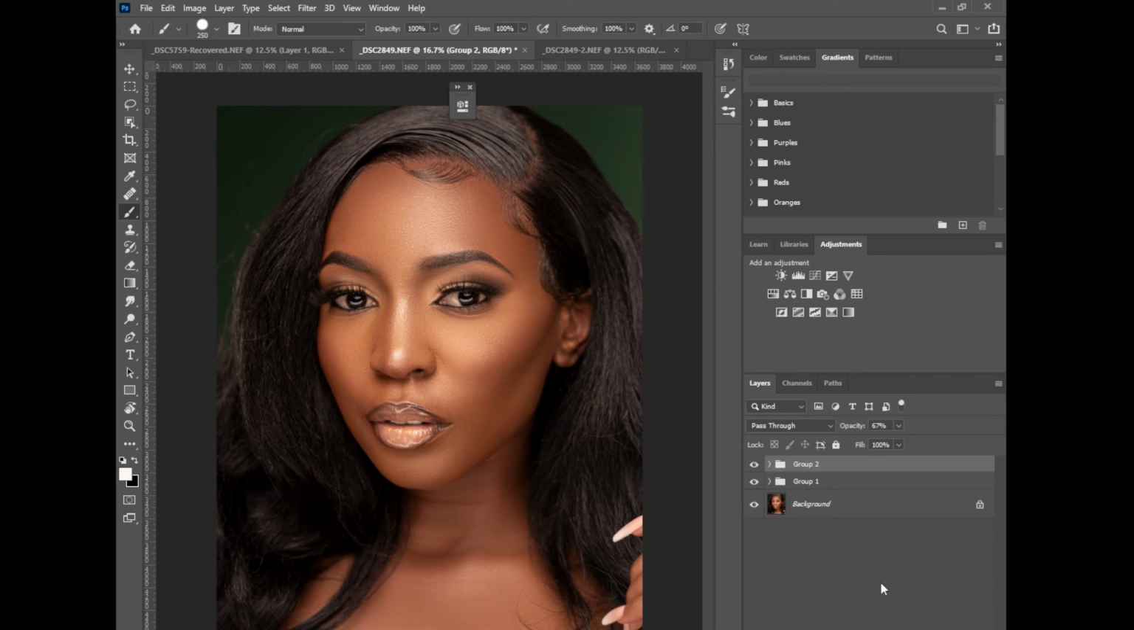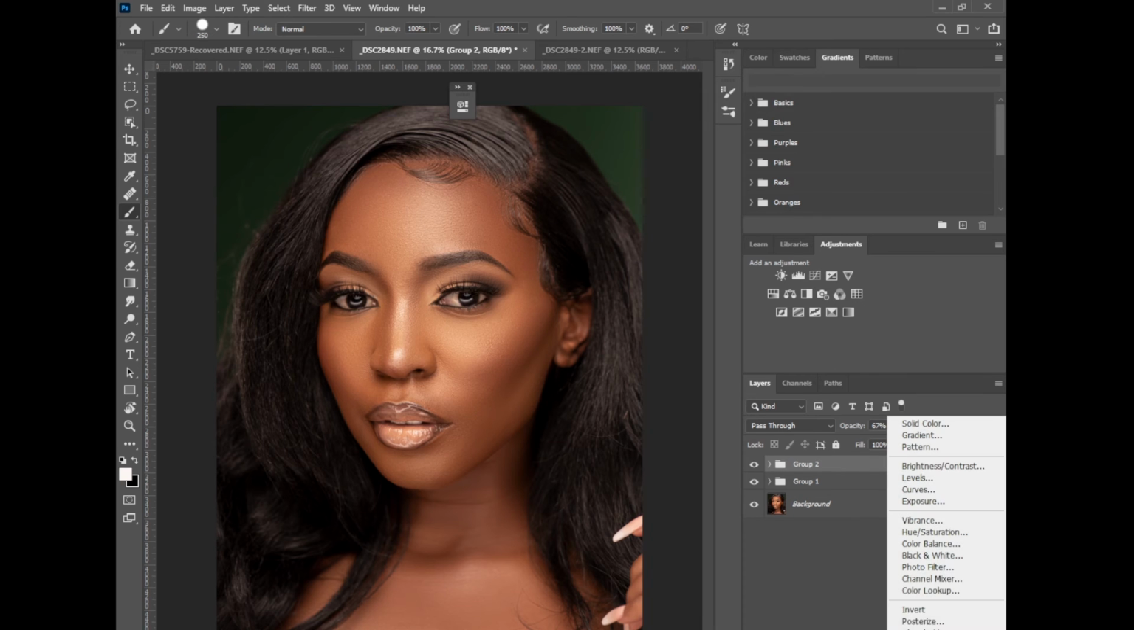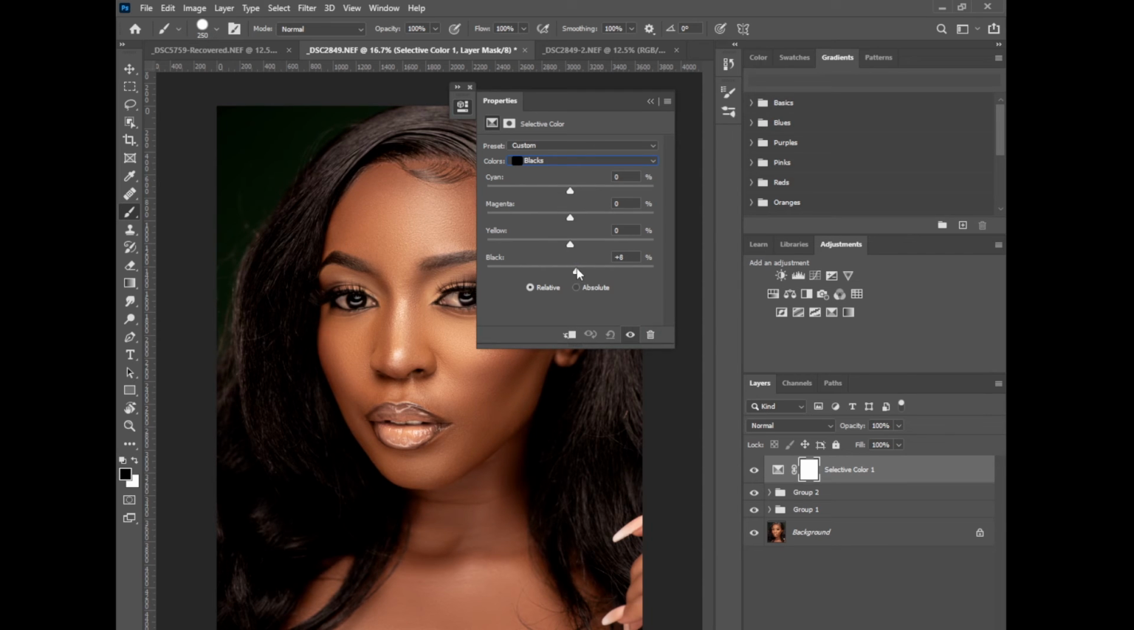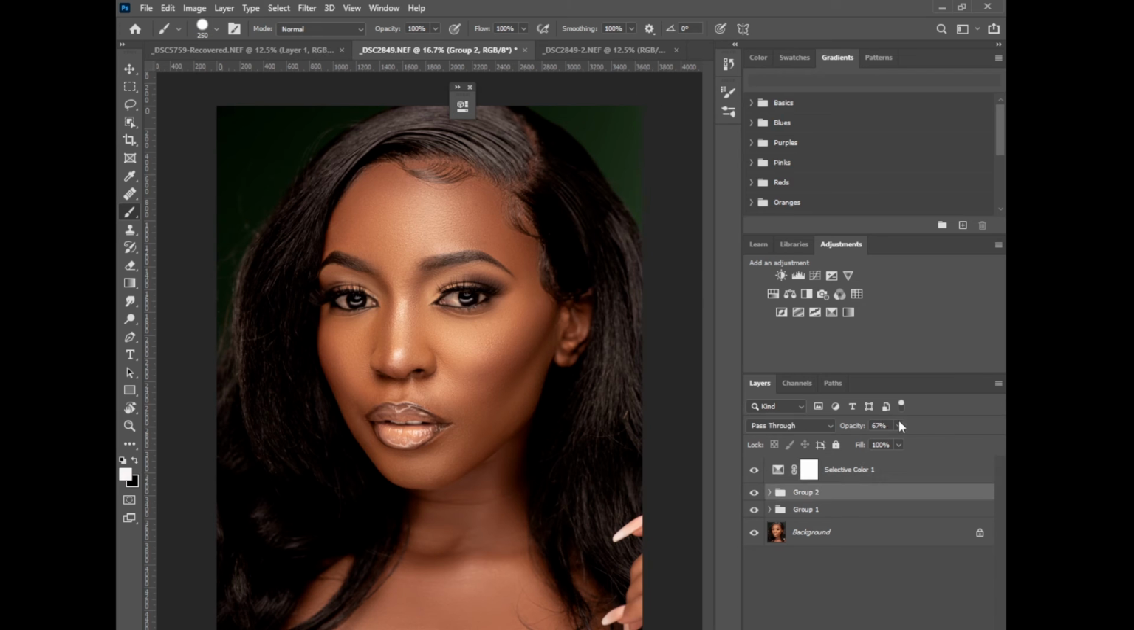So what I'll do, I'll go to selective color, then select on the black color, then let's push this inside like this. Up to that level, I guess that's good. And then on the yellows, let's say -1, perfectly. Let's increase the dodge and burn a little bit, because I want to see it pop as much as possible.